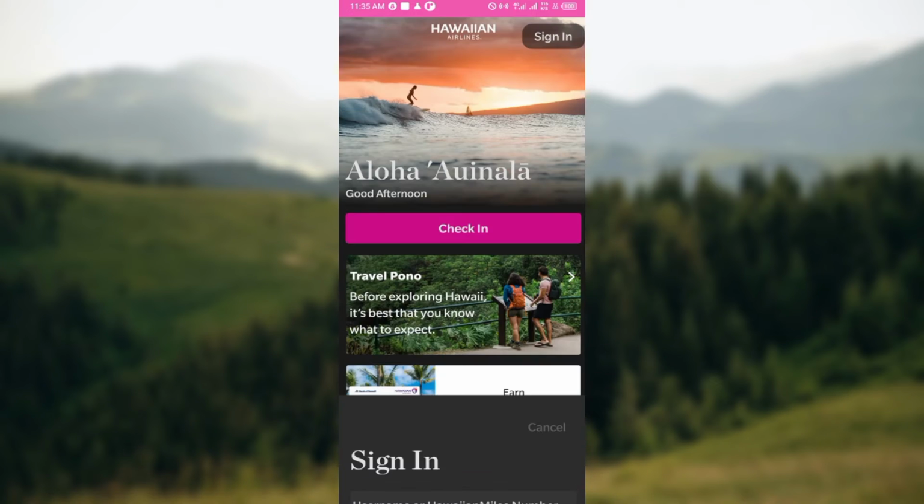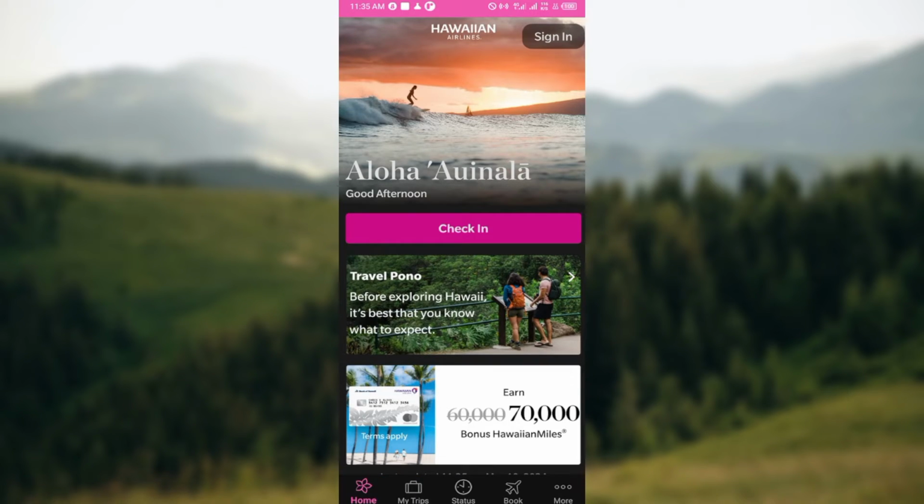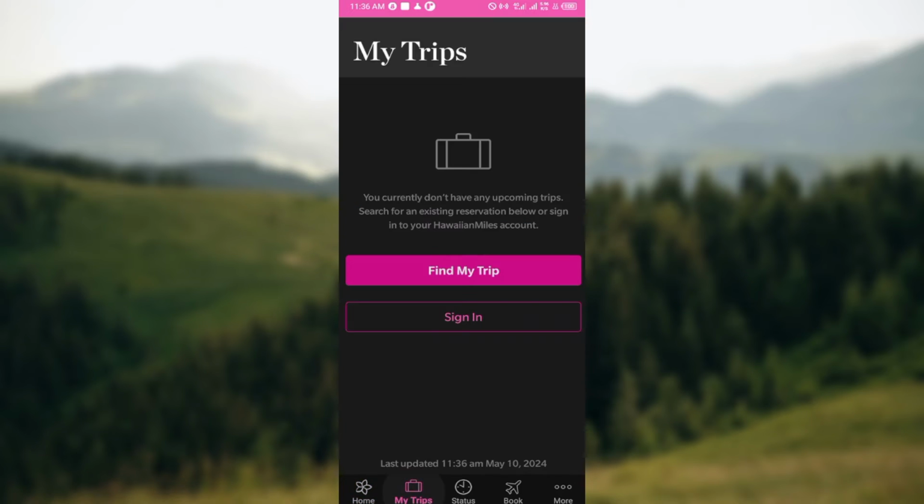And then once that step has been taken, the next thing that you should do is to move to the lower part of the screen where you can see five icons, namely home, my trips, status, book, and more. Just click on my trips. Then after clicking on my trips, you'll be taken to the page where you see all of your trips.